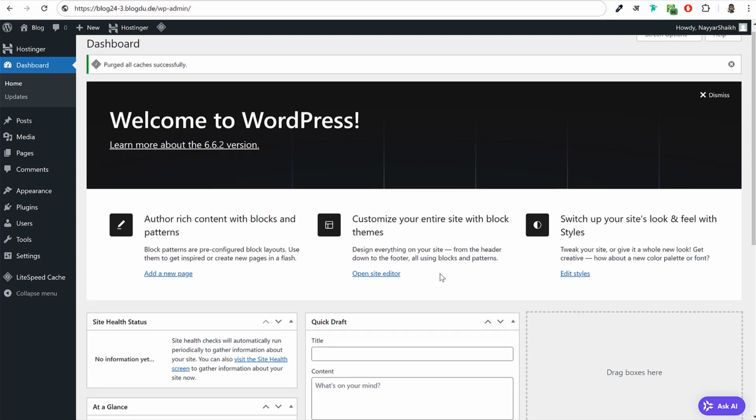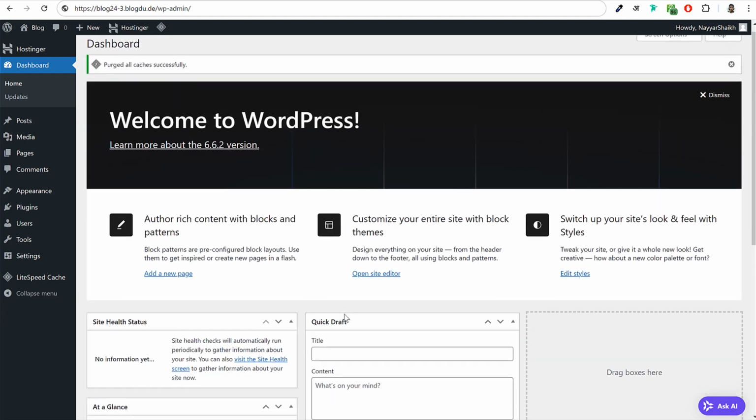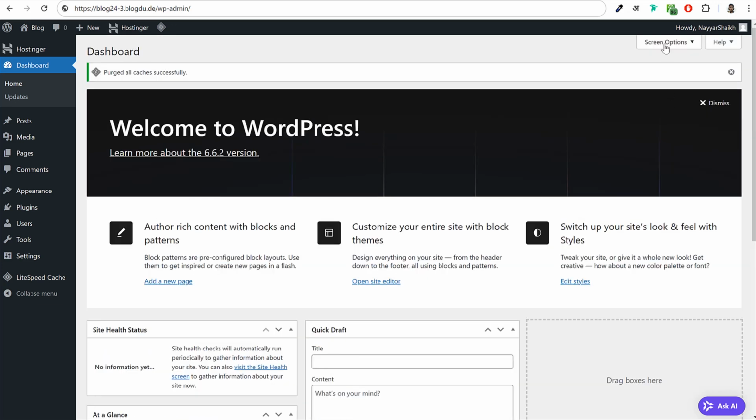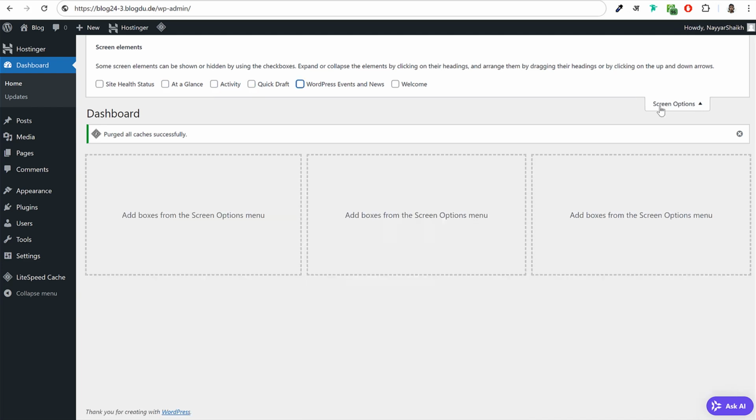First of all, on your dashboard page, you will see all these widgets. These are not really useful. So what we'll do is we'll get rid of all these widgets. So you can click on the screen option at top and untick everything from here. Okay, so these widgets will be gone.